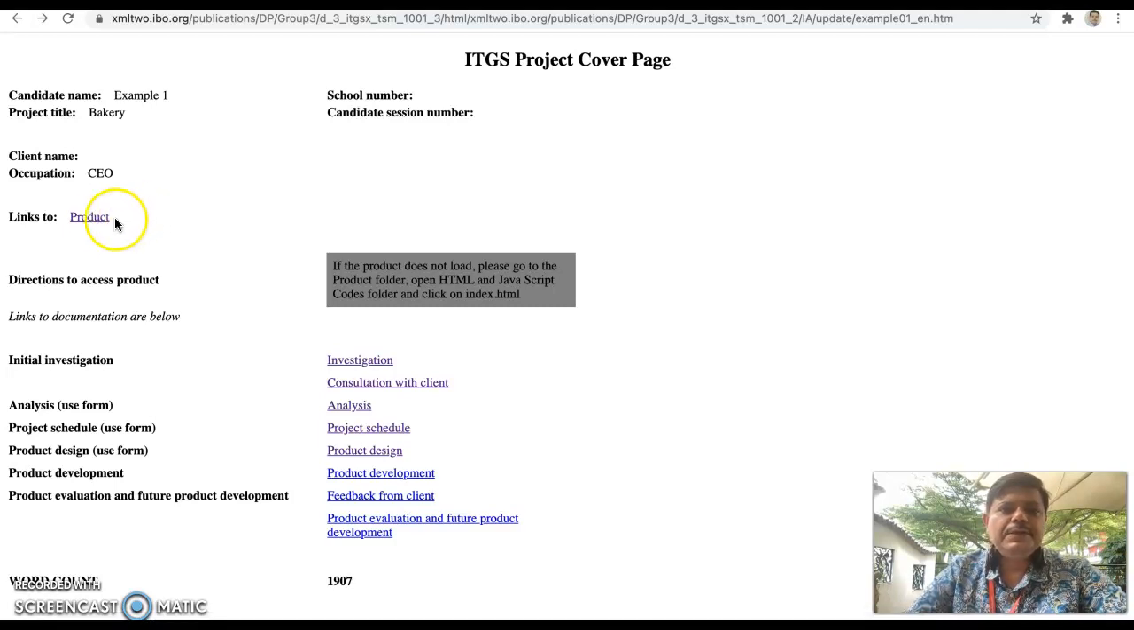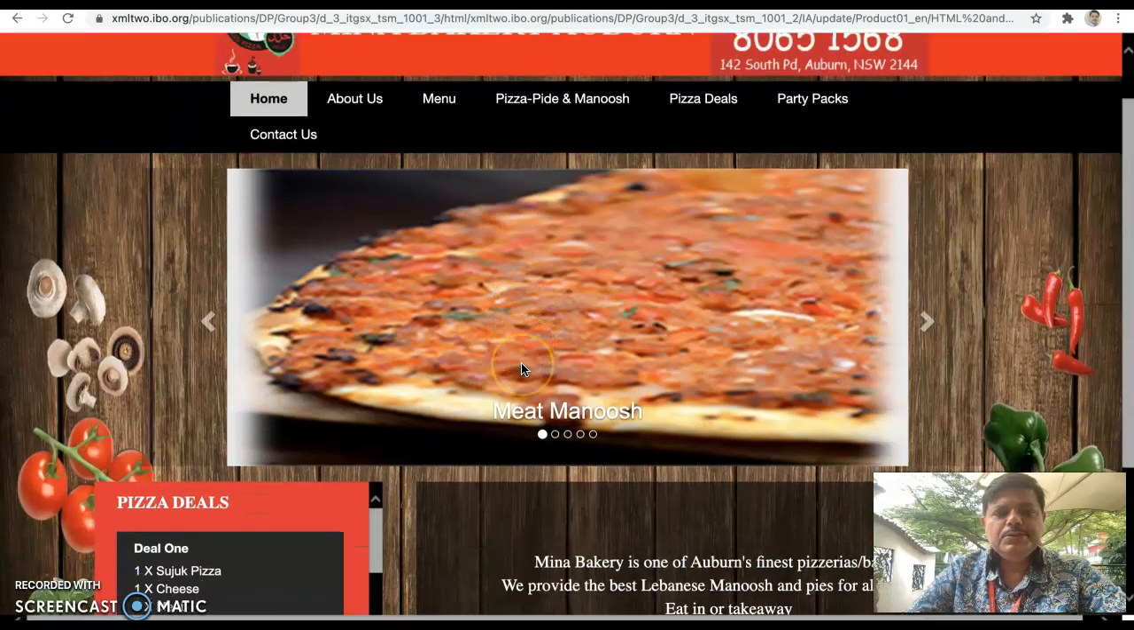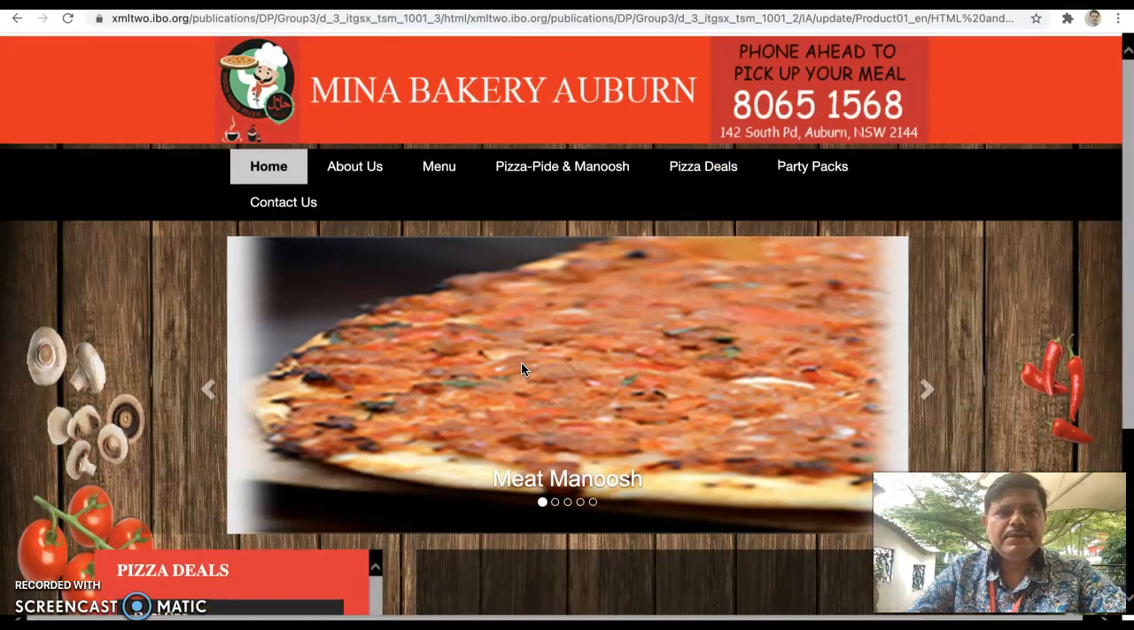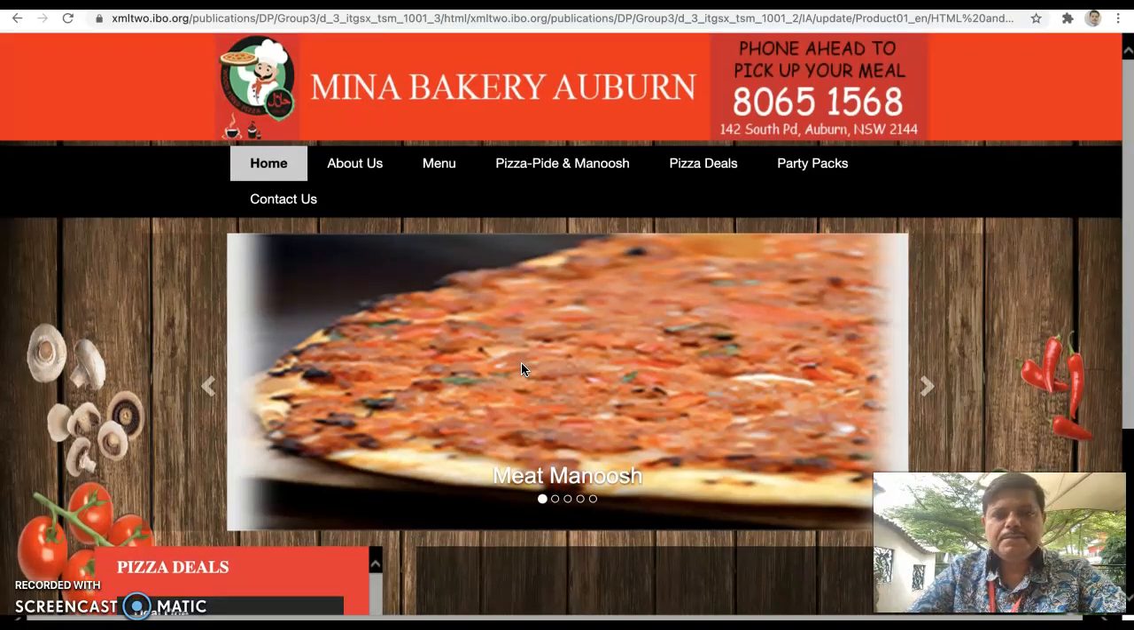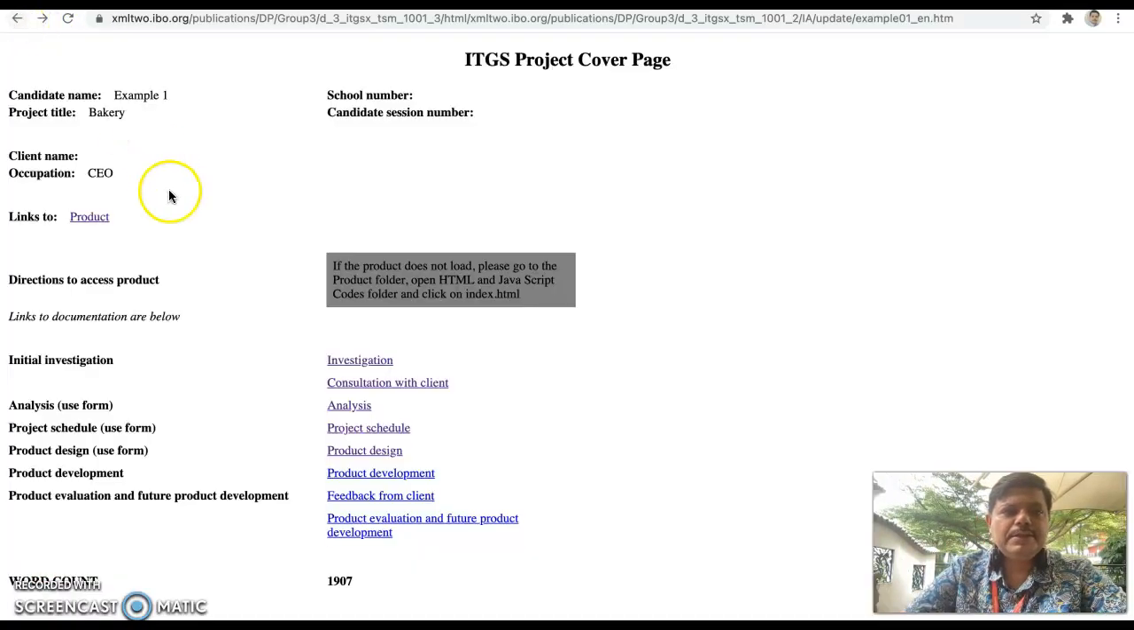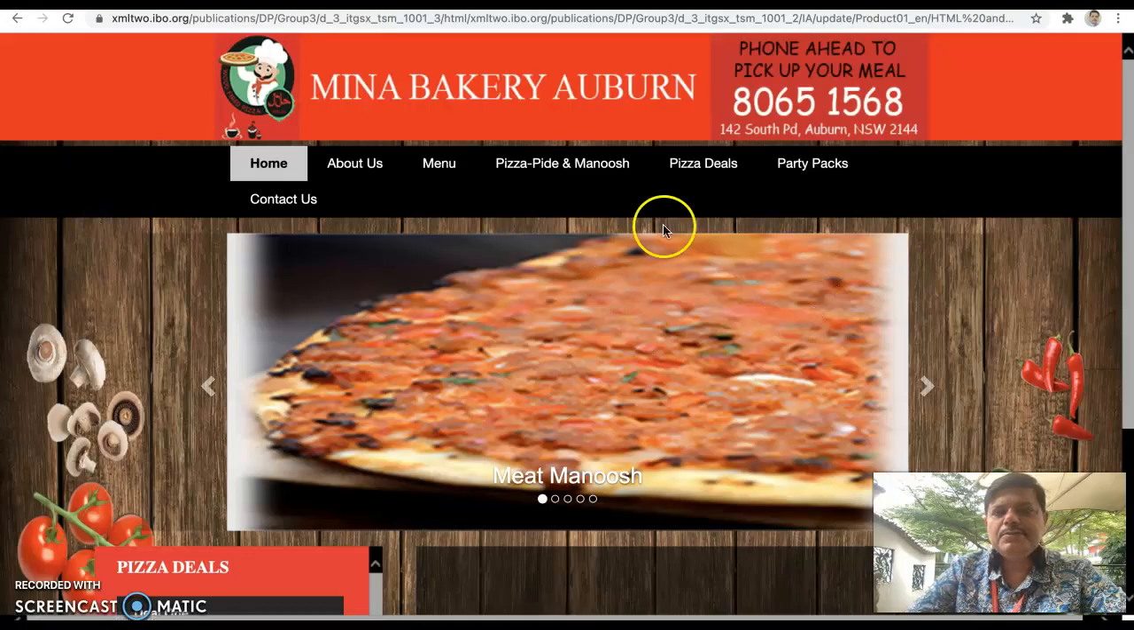Okay, so you have to give the path of that file over here so that when they click on this link, it should take them to the product. For example, in this particular case, if I click on product, it is taking me to the website which the student has developed, and this website is not hosted online, but it is in the product folder of the forms.zip. So this student may have made it using Dreamweaver or some other tool, and then he kept all the website related files in the product folder, so that when the examiner is clicking on product, it is taking them to the product folder and opening the website.